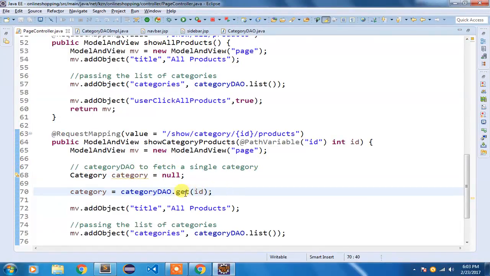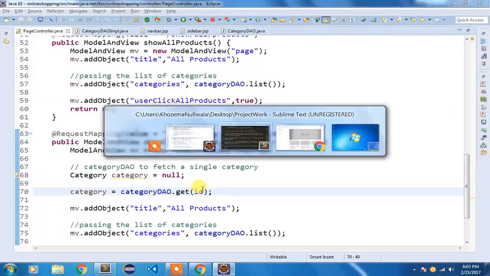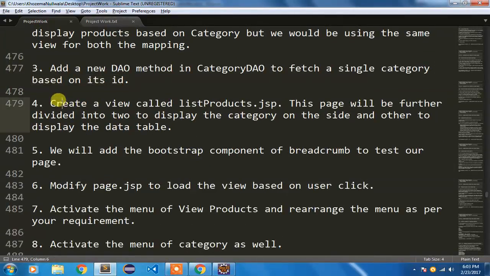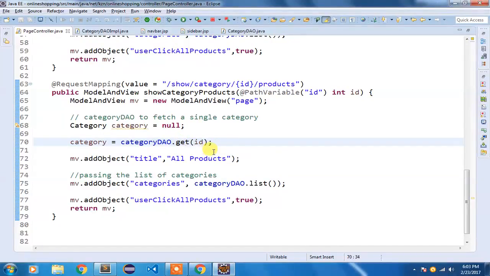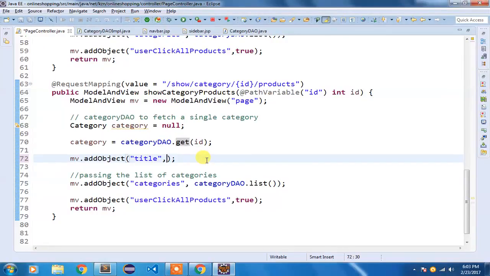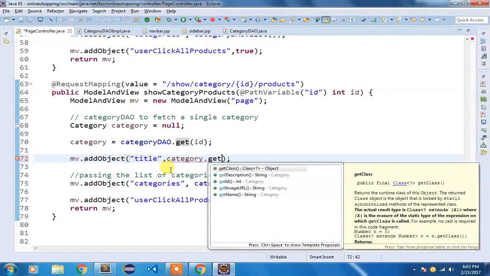Okay, so that error is also gone. We have coded that get method in category DAO. So we'll move on to our fourth step, that we are going to create a view, and the view name would be list products, because we are listing products, all products, or category wise products, it doesn't matter. Okay, and after coding this method, there are few things that I need to change, which I have told you last time. Okay, so as I told you, the title should be the category product name. So already we are fetching that category here, so I'm going to use category dot get name.